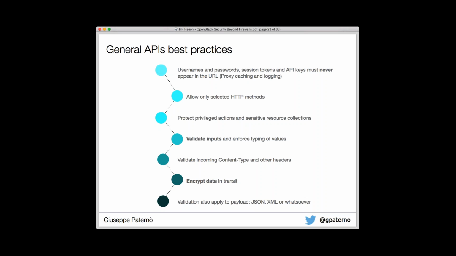One other thing that really nobody does is allowing only specific HTTP methods. So if you only allow GET and PUT, why should you allow OPTIONS or DELETE, for example? So be careful about what you actually expose, and try to deny all the specific methods you're not exposing.